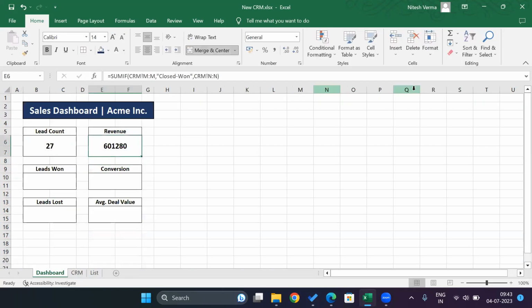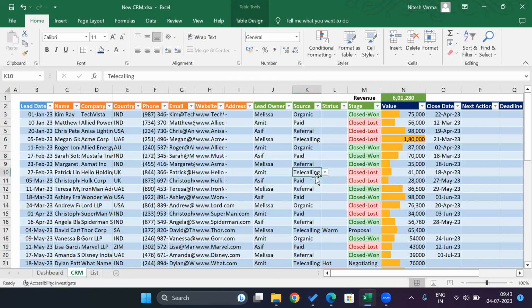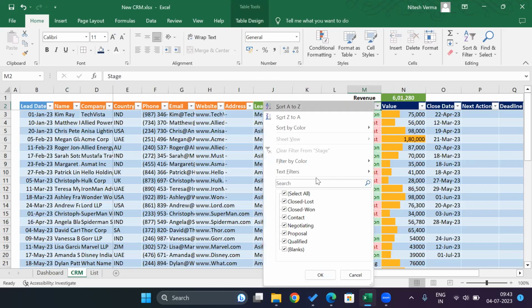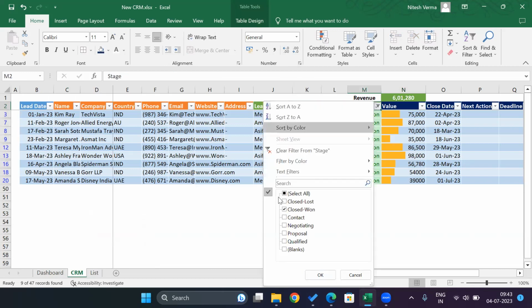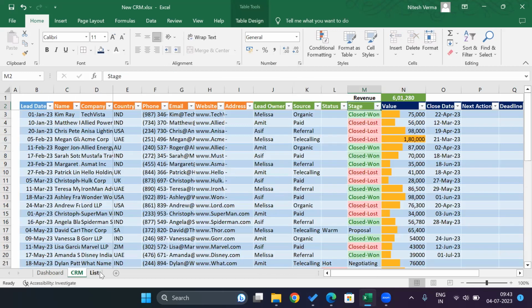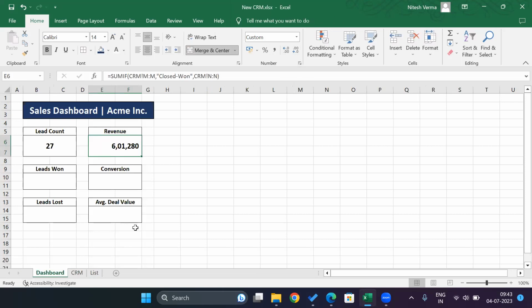And here you have, let's just format it. I'll reduce the number of decimals. Yes, so 601,000. So let's go ahead and let's check it here. So let's filter it out. Let's take all the closed-won and here rightly. So that's the formula. So yes, the formula is right. Now just to validate it for you. So that's your revenue.